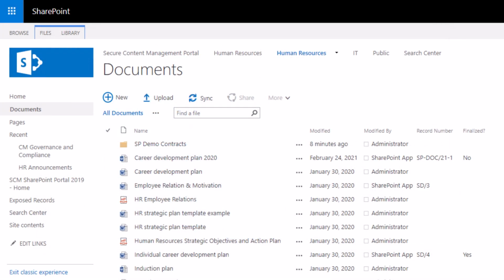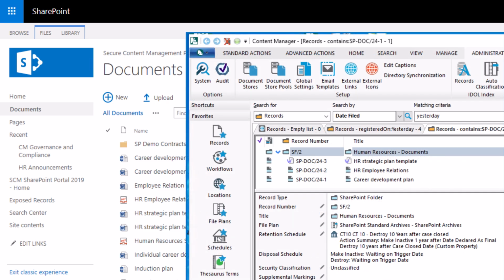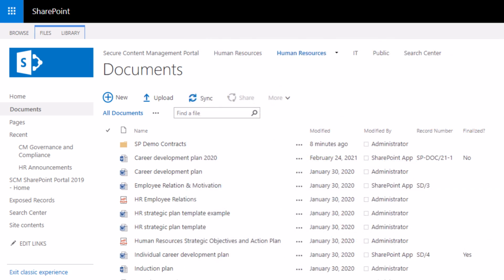Now, what we're looking at here is a SharePoint site for the Human Resources Department, and through the site settings, it has been linked to a particular folder, classification, and retention in Content Manager. That means that any content here already has a place ready for it in Content Manager.